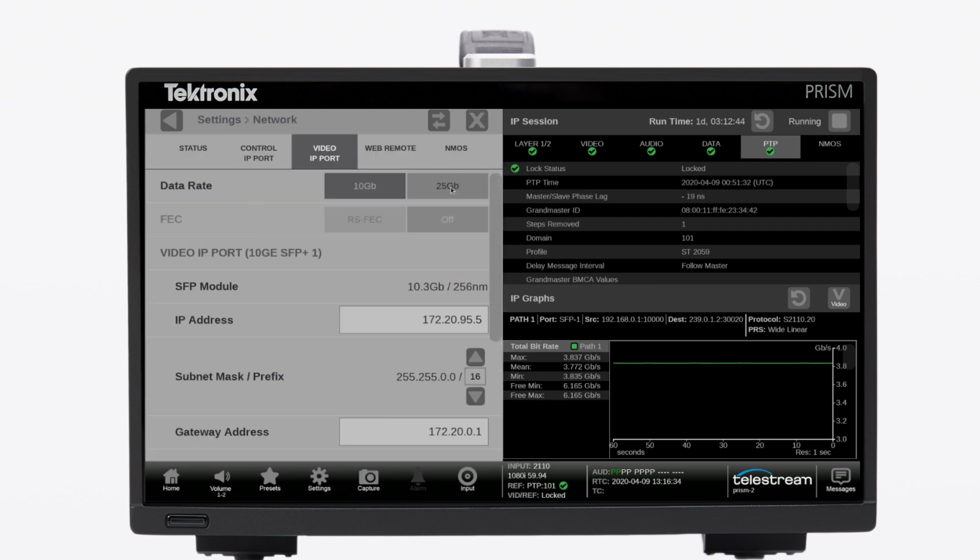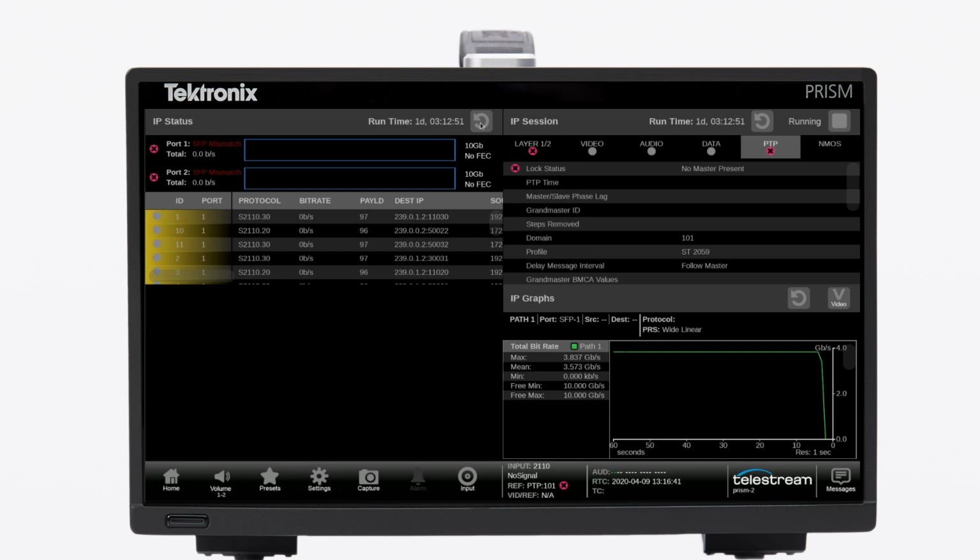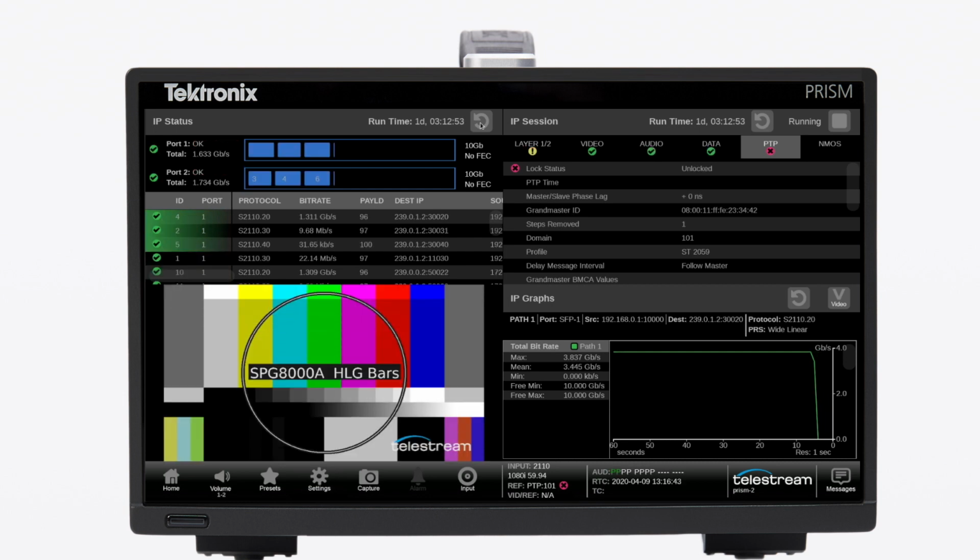Having the ability to support 25G interfaces within PRISM means that you can now monitor up to 4K UHD IP streams for a variety of different formats, while still having access to the wide array of monitoring and measurement applications available within PRISM.